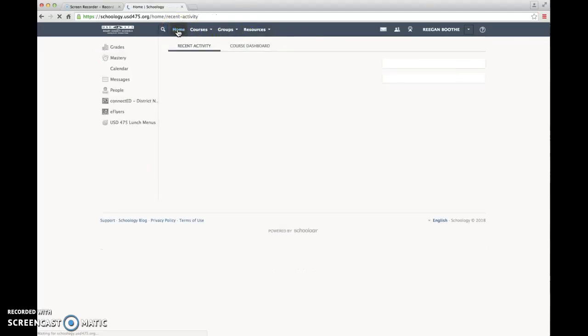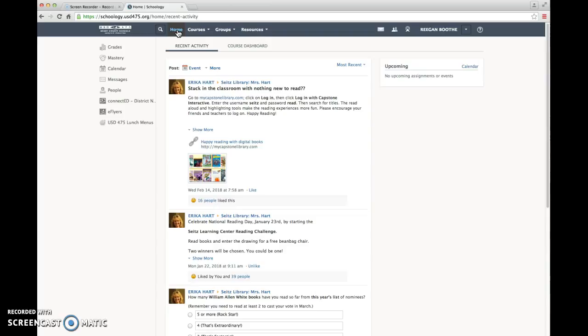The most important thing is to log in. It is the same login as your computer passwords. And the grades and the messages are where you'll get the most information. Messages is for me to communicate with you. Your grades obviously is where you'll see your scores after your assignments.